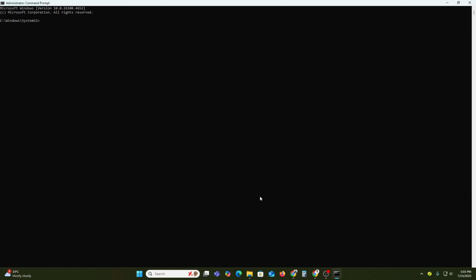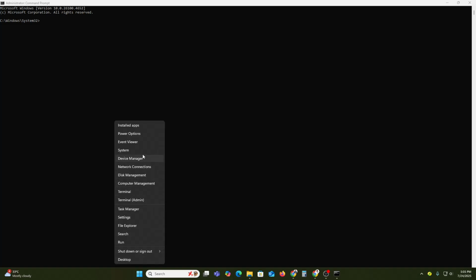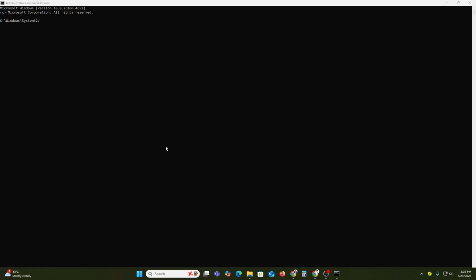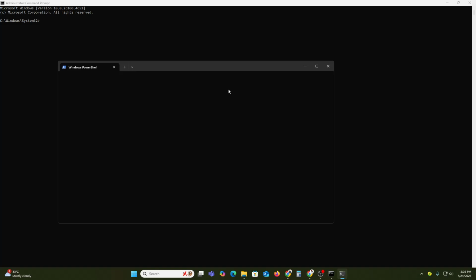The next step is, if that does not work, use Windows Terminal. Right click the Start button and then select Windows Terminal. Like this way, you just need to click this one and then find Windows Terminal. Here you can see this is the terminal. You just need to open that one. It will open in here.